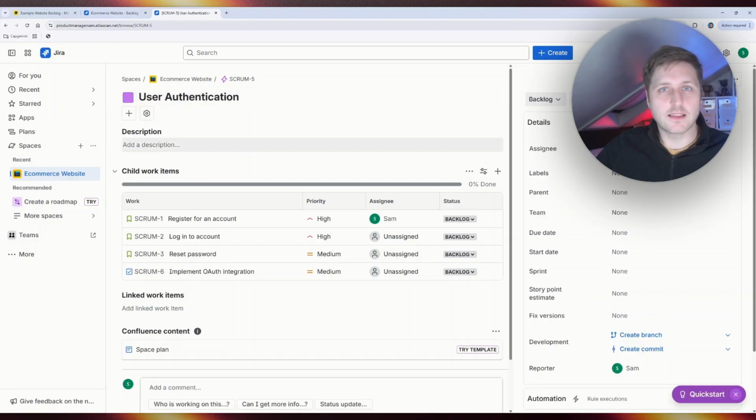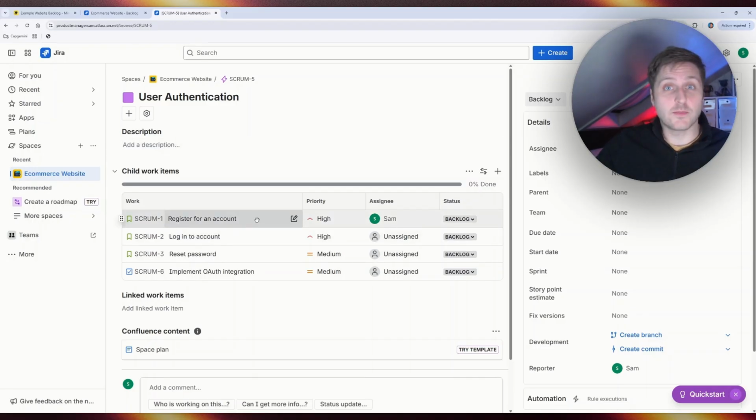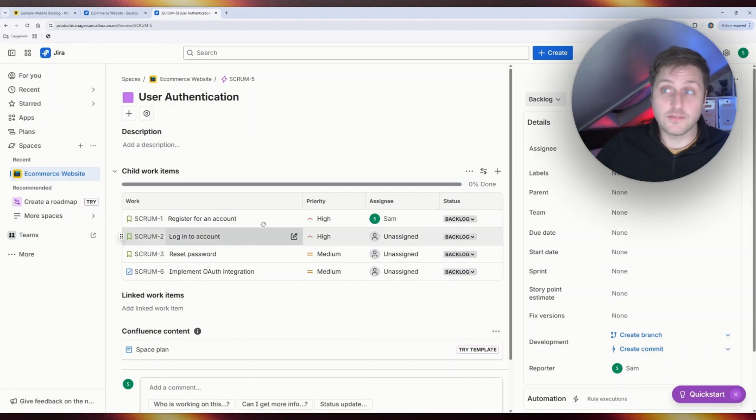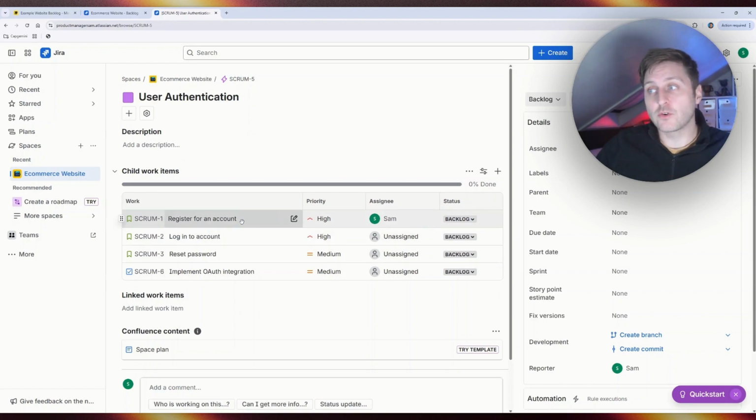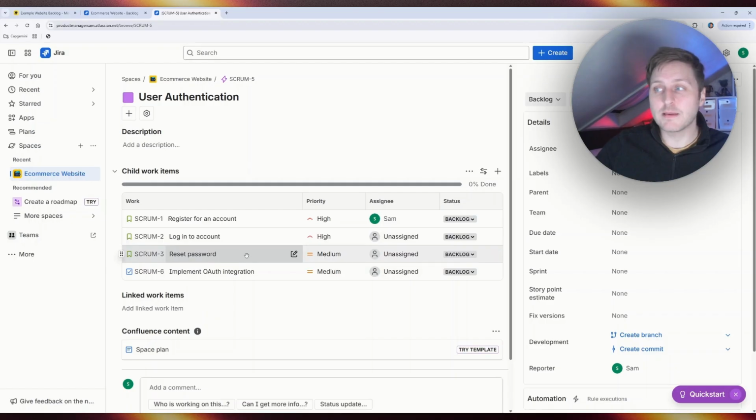I should really add a description, and normally if I'm really delivering a product, I would put some kind of description here to explain what I mean by user authentication. But there are a number of child work items in here as well, which are the different items that we want to be delivering. So we've got register for account, log into an account, reset password, and then this technical task of implement OAuth integration.